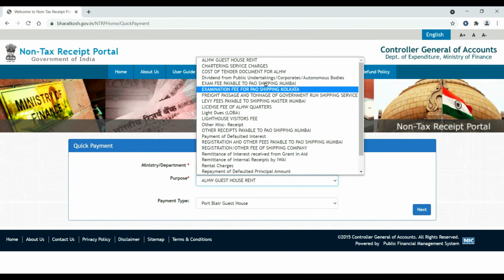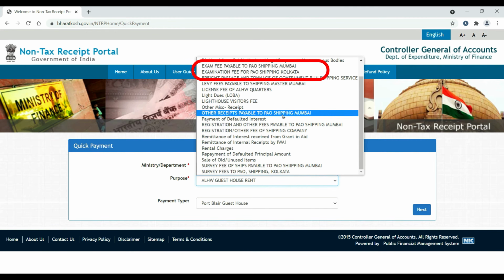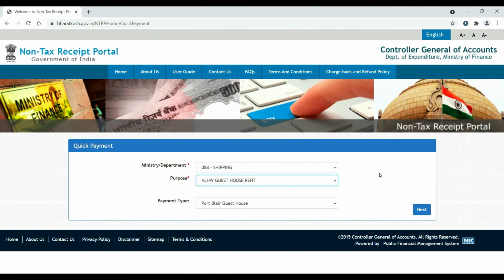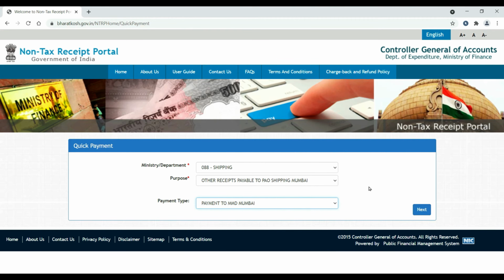On the purpose, you will click and you will be able to see many things over here, and you have to select other receipts payable to P&O accounts Mumbai. This is for your high voltage removal purpose, but if you want to pay for MMD Mumbai for exam, then you have to select exam fee payable. You can see over here that payment type is payment to MMD Mumbai. Whichever MMD comes under MMD Mumbai will also be listed there, as you can see MMD Mangalore or Kandla, Goa, etc.